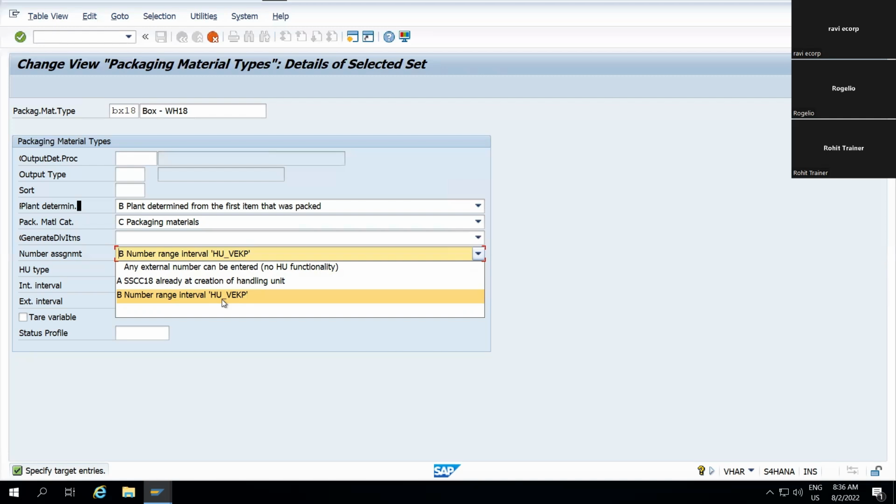If you want to accept the supplier number range, then you need to activate this, any external number can be entered, no HU functionality. But then what happens with the ones that we are going to create? Generally, what is suggested is that you instruct your suppliers to follow the number range which you have maintained in the HU_VK. If they are following it correctly, then we'll be receiving the HUs with a unique number range, and it will also be consistent with our internal SAP number range.